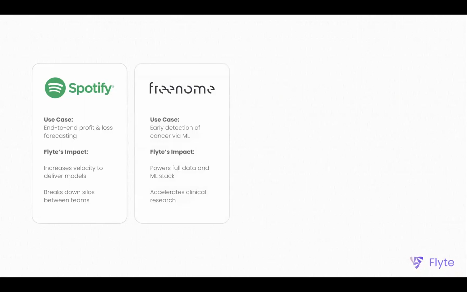Freenome is a company that does early cancer detection. Excuse me. Flyte is one of the main workhorses for this use case. We don't know too much about what they're doing. Obviously, it's proprietary stuff, but safe to say they're using this for getting a bunch of data in the lab, other data sources, and they're essentially doing early cancer detection using Flyte.